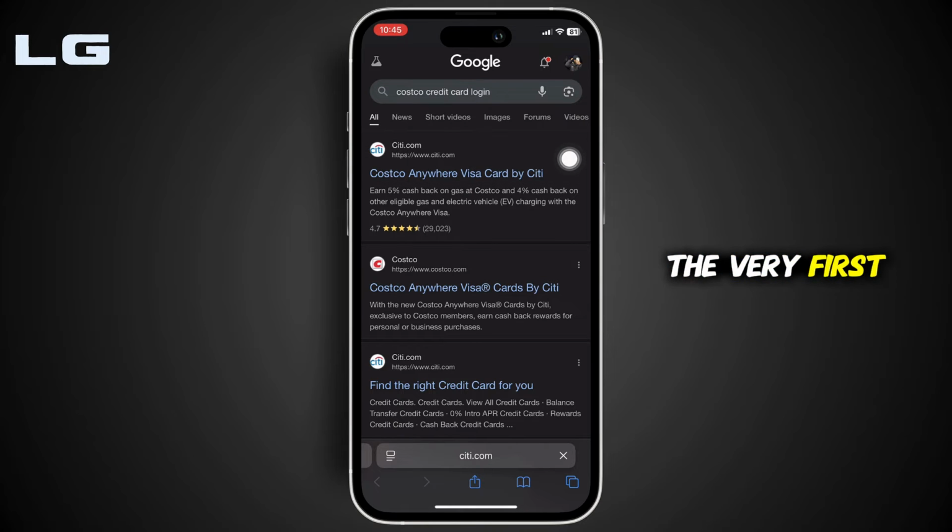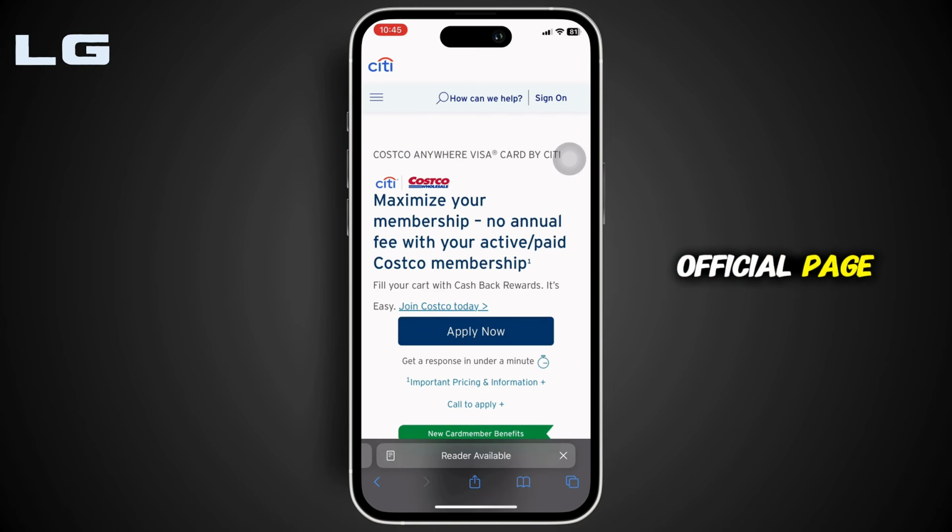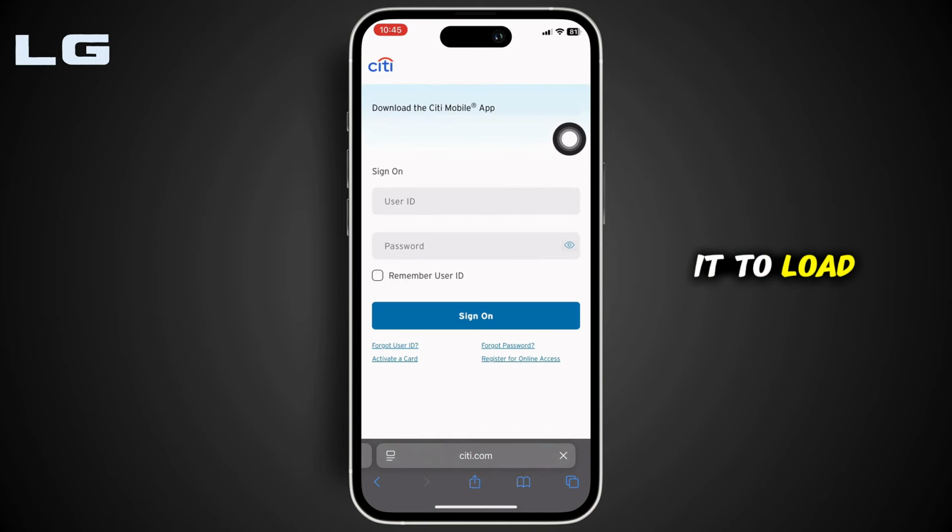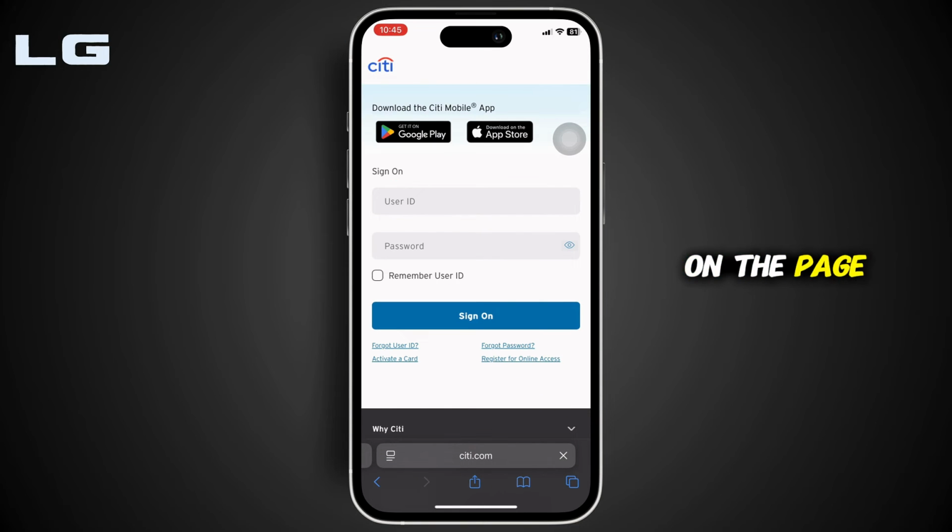Head over to the very first site, Costco Anywhere Visa Card by Citi. It will land you on this official page. Now tap on Sign On at the top right corner of the screen and wait for a while for it to load. You will land on the page where you will be able to log into your account.